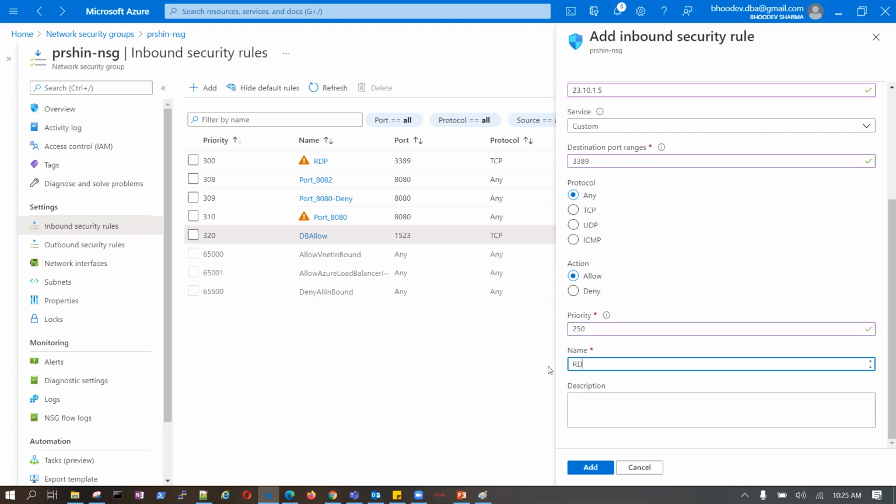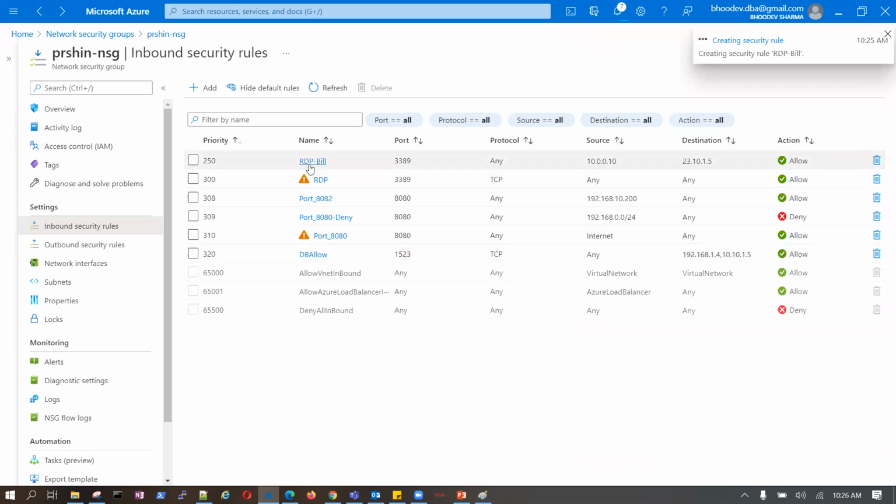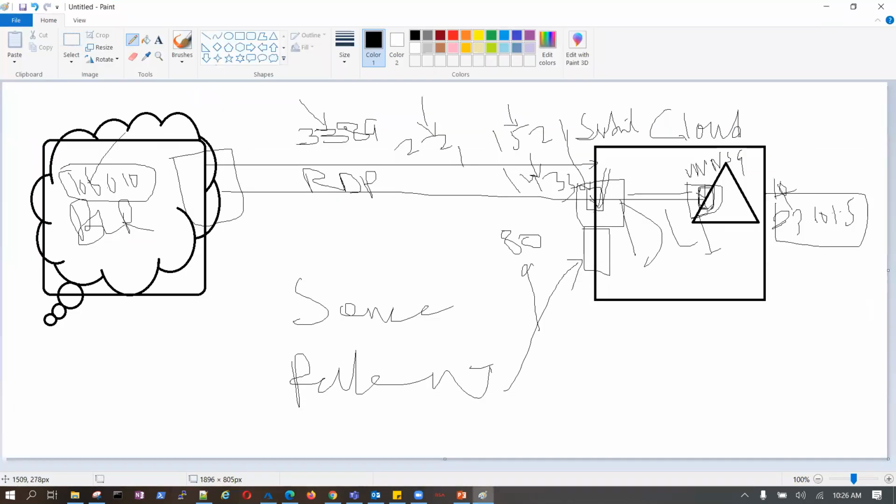I will name it RDP for my build. What does it mean? I have put a control only from this particular IP: only from this particular IP, the traffic is allowed to this particular destination, only to this destination, and port 3389 is allowed. Got it? Now I will correlate it with this. If someone is coming to my flat, he will be allowed to this particular address only, right?